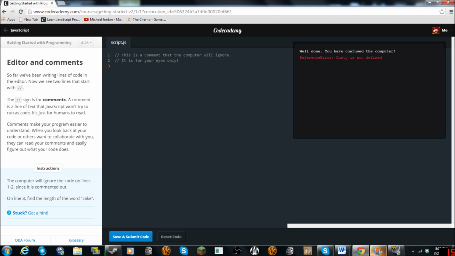So, find the length of cake. Again, we gotta do it in quotations because it's a string, to know that it's a string. Dot, okay, so we know there's a command coming next. Length, semicolon. That's not semicolon, that's colon. This is the semicolon. Awesome.